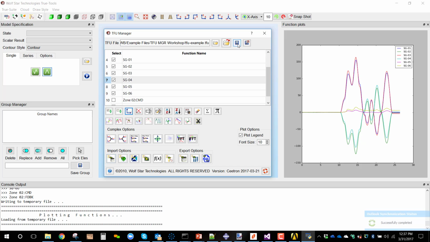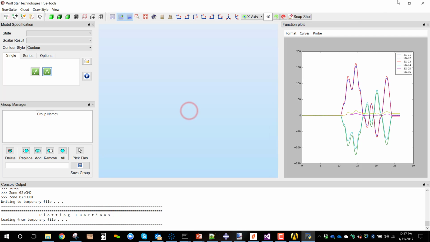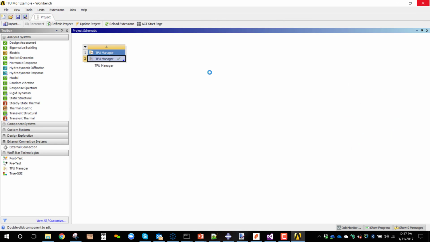If we want to, we can save this file, or rename the file. I'm not going to save it, I'm just going to exit. I'm going to exit the Wolfstar environment, and we're back to the Workbench. Okay? And that's it for the TFU Manager.